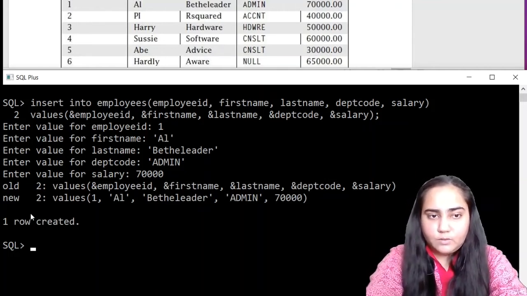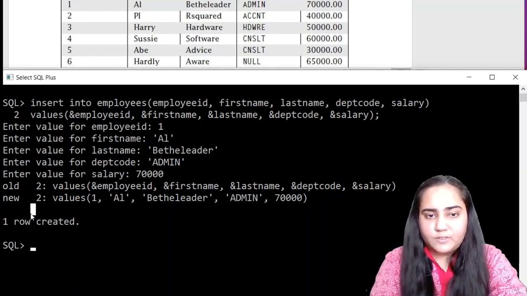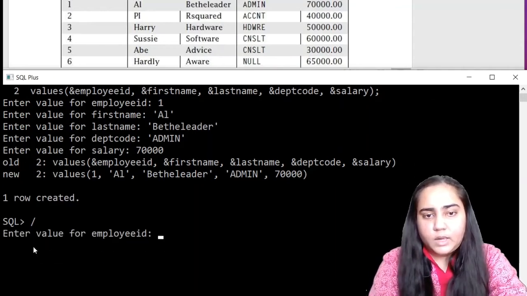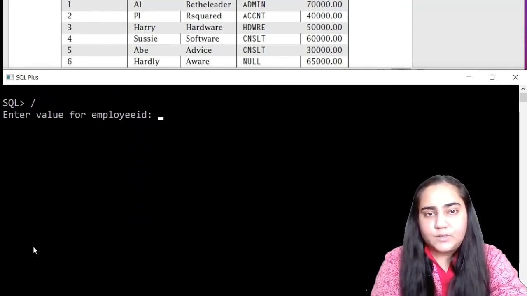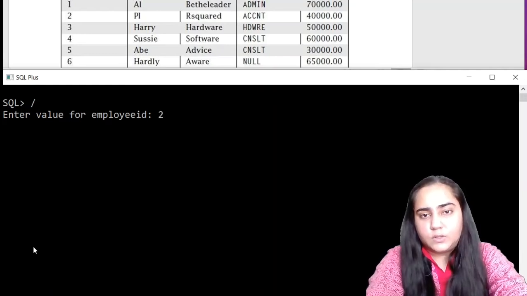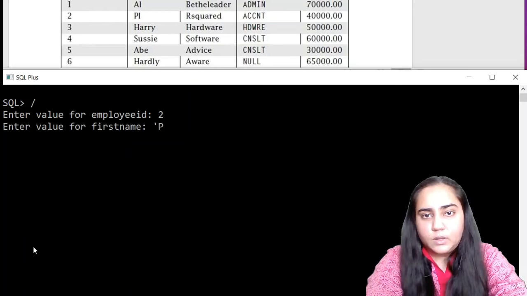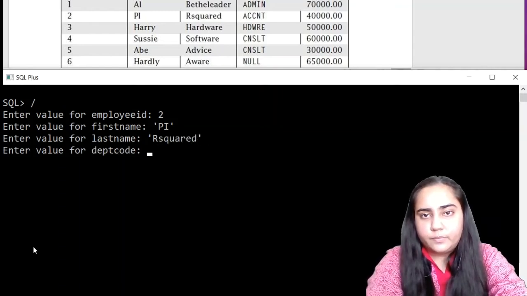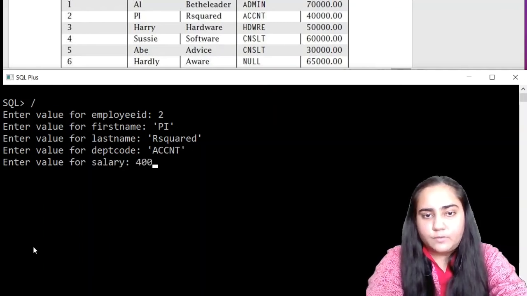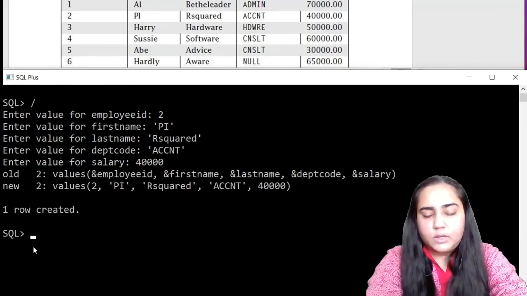So to insert the second row, you need to press /. So just hit / and press enter, and it will start asking you for the values again. So this way you can just go on inserting. The second row is 2 with first name Pi, last name is R squared. The dept code is ACCNT, and then 40,000 is the salary. And one more row is created.